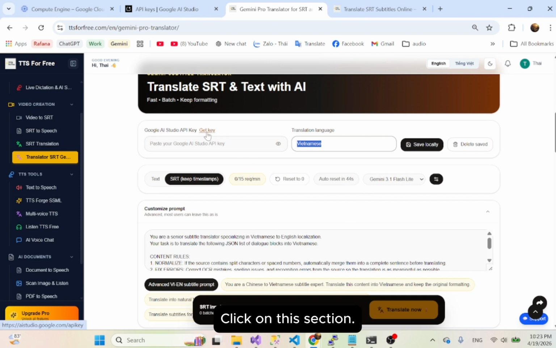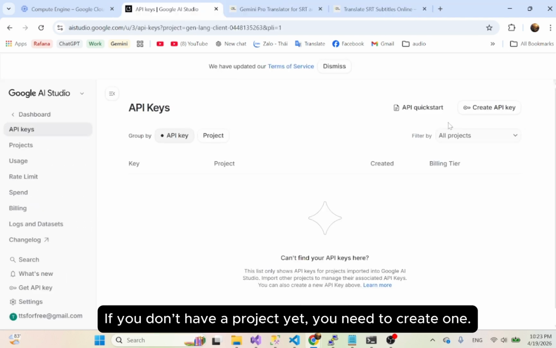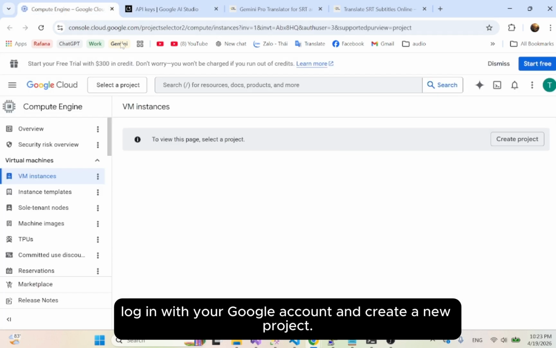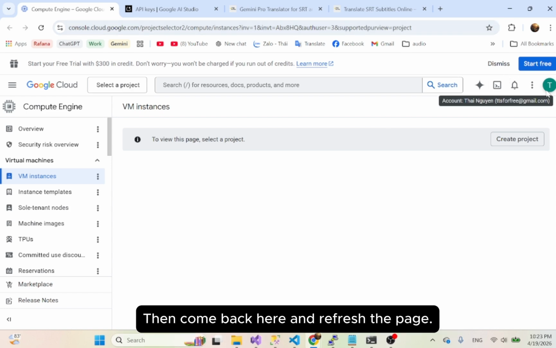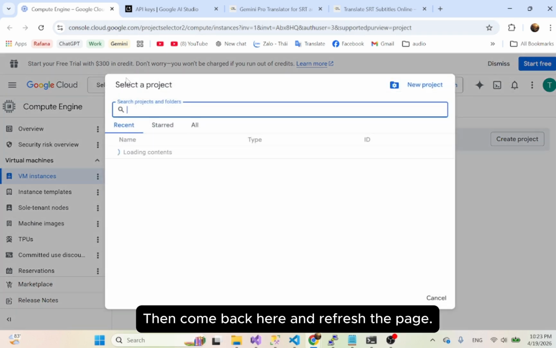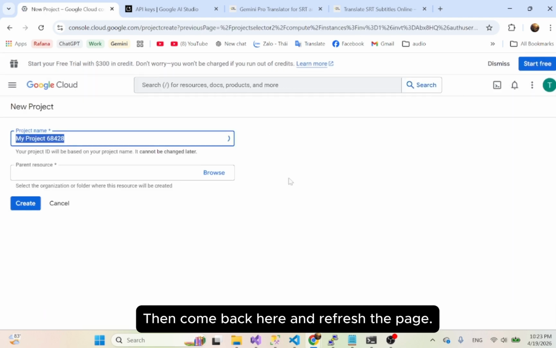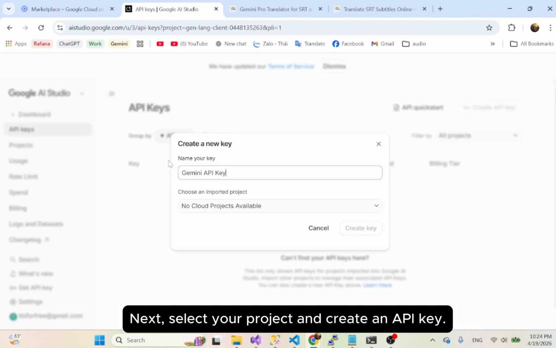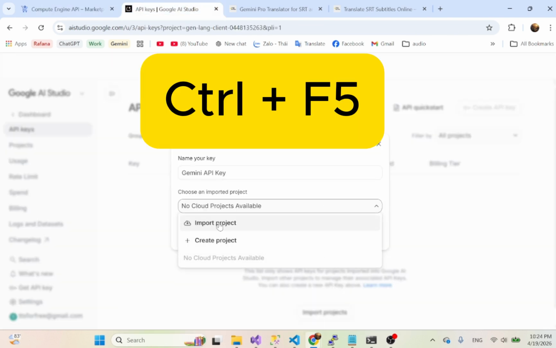Click on this part. If you don't have a project yet, you need to create a new one. Go to console.cloud.google.com. Log in to your Google account and create a new project. Then come back here, refresh the page. Next, select the newly created project and create an API key. That's it.